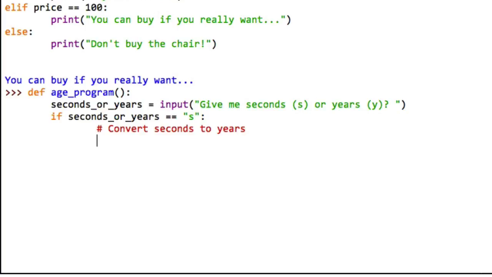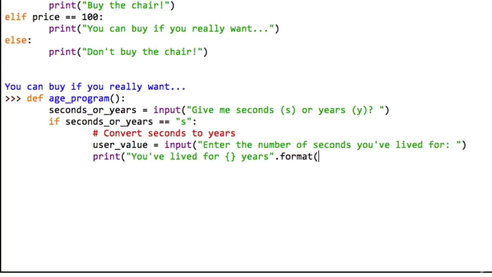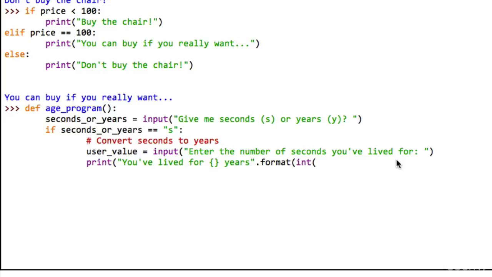Okay, so now we can enter the value, like so: enter the number of seconds you've lived for, and then that is going to go into user value. And then we can print out "You've lived for years." Format the number of seconds in user value.